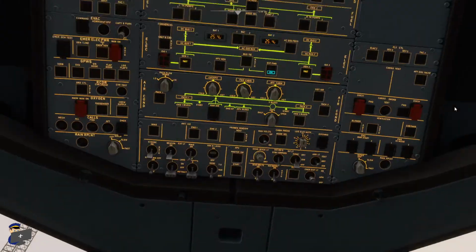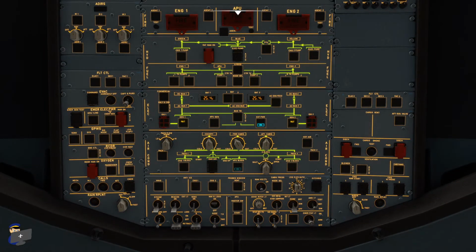And at this point I'll start the APU. Boarding is underway, so we'll get a bit of air conditioning going on in the cabin. It's not too cold here today. Oh, wrong switch. Master switch on, not bleed.